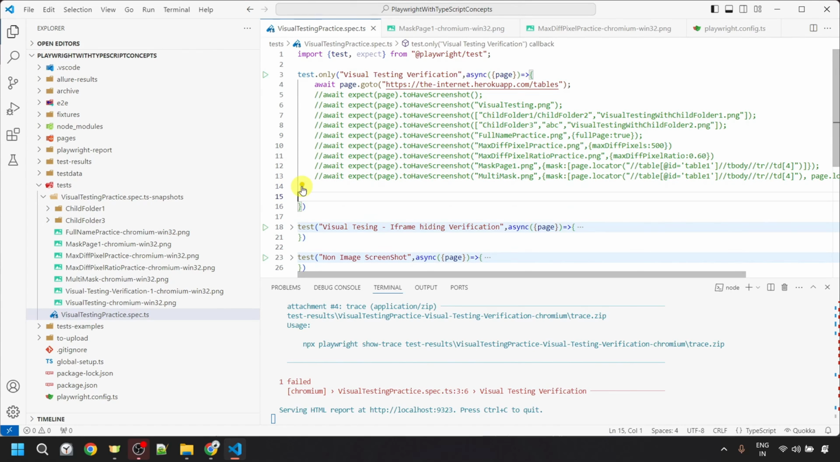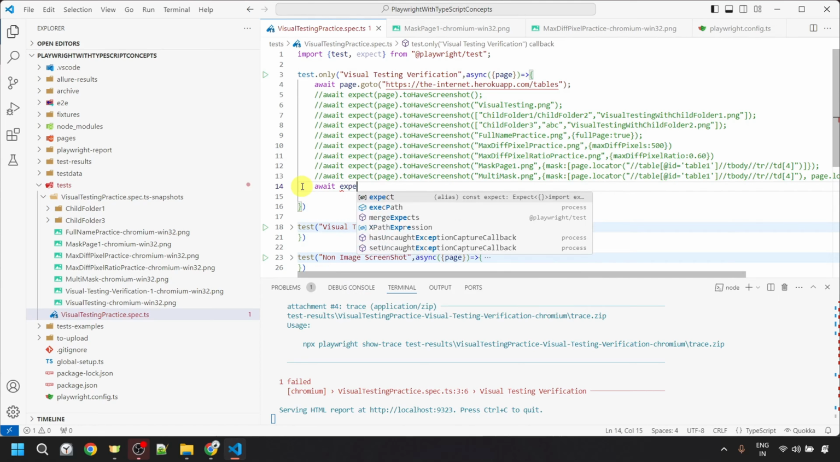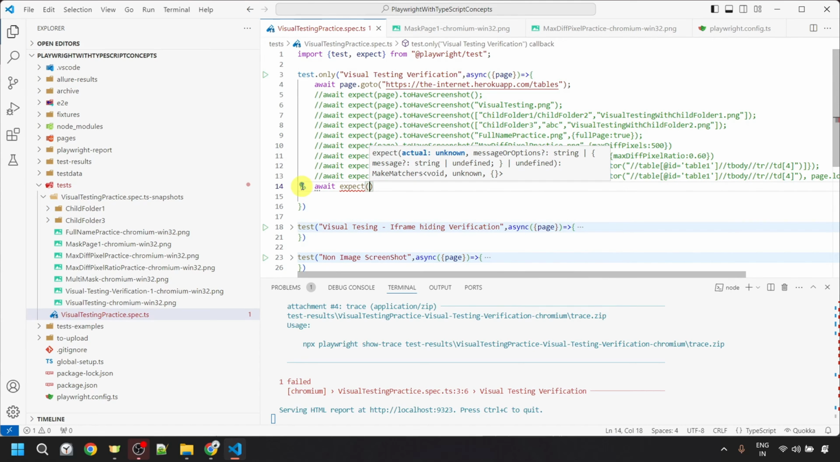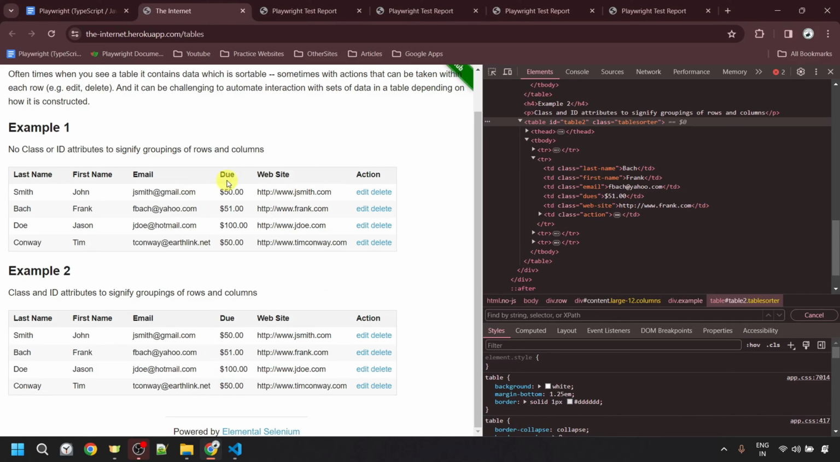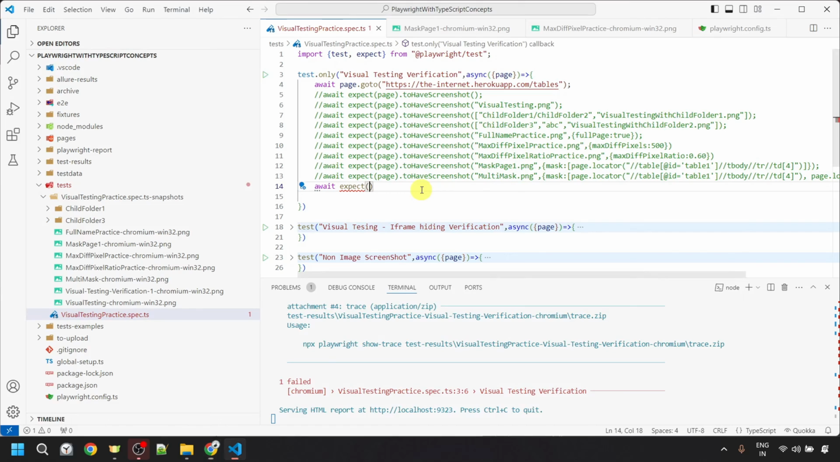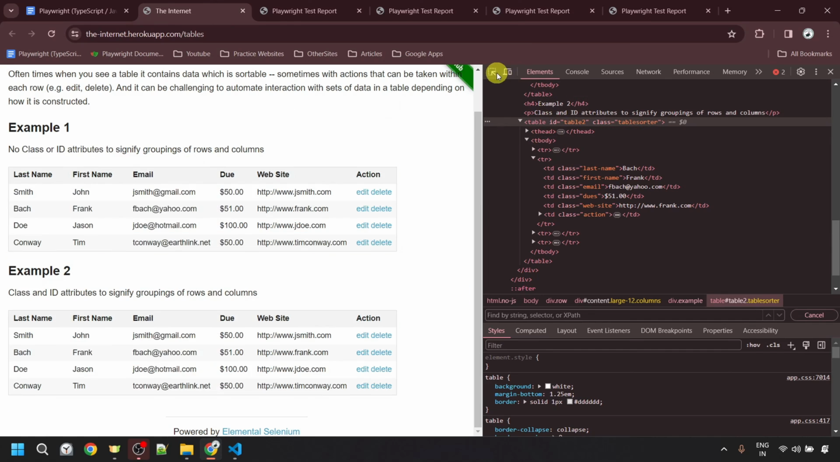Okay, so let's give this await expect, and here in place of the page we would be passing the locator of the element for which we want to do the visual testing. Till here we were doing the visual testing on the complete page.